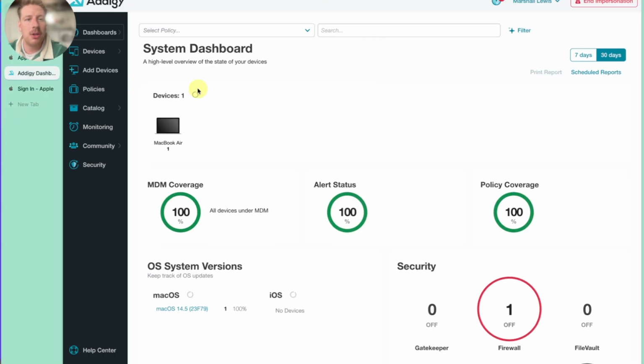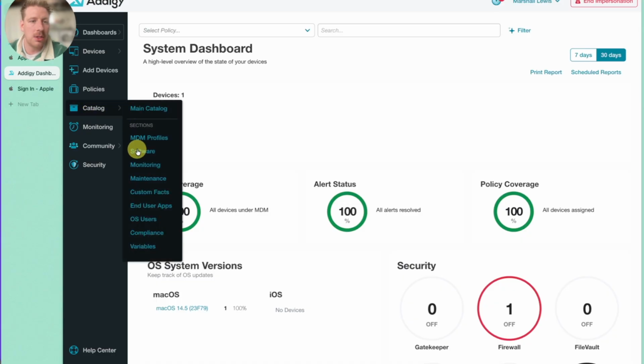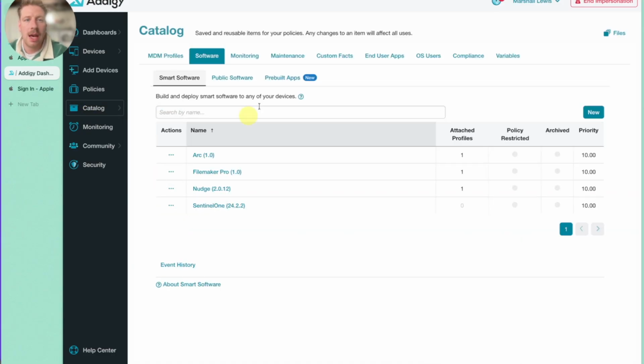And what we're going to do is go to Catalog and Software. Across the top, you'll now see Prebuilt Apps alongside smart software and public software. Depending on where you're looking at the software, you'll have Apple apps there as well. But today we just want to focus on prebuilt software.